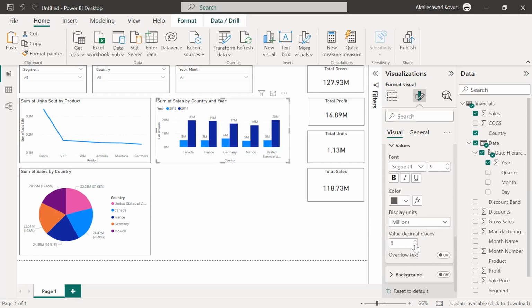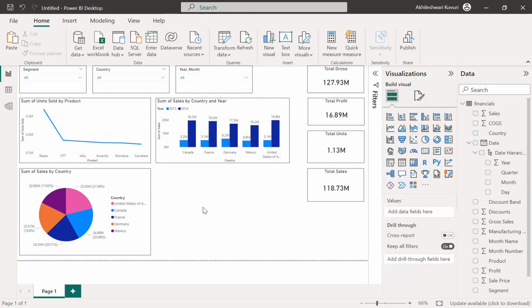It's up to the requirement. Okay, let us make it one. Okay, fine. Now, see, finance data means what?